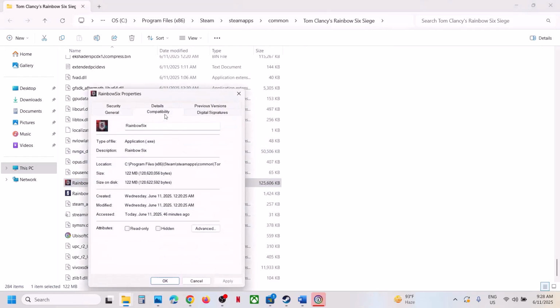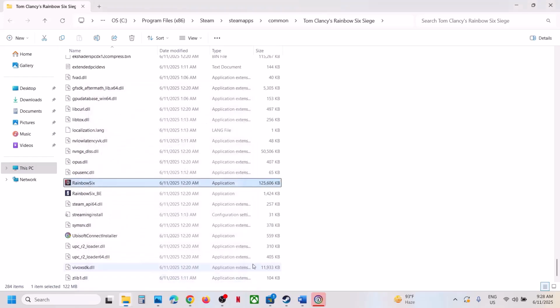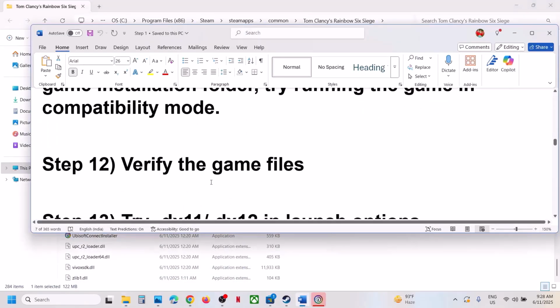Now when you put a check on all these boxes, still not working, in that case you can uncheck these boxes, hit apply, click on OK, and follow the next step. Next step is to verify the game file.